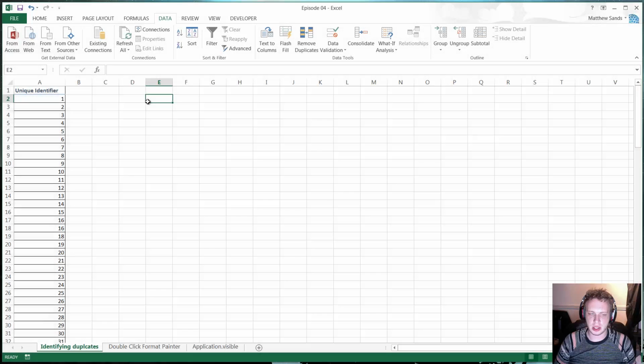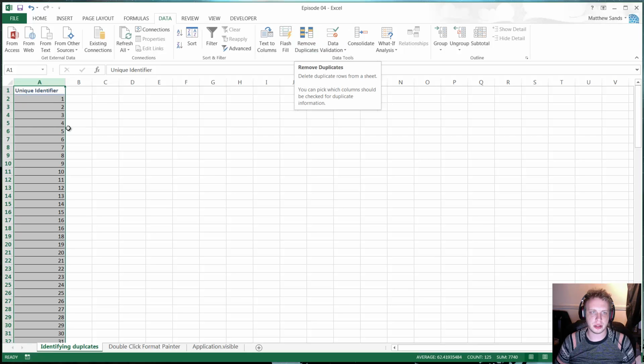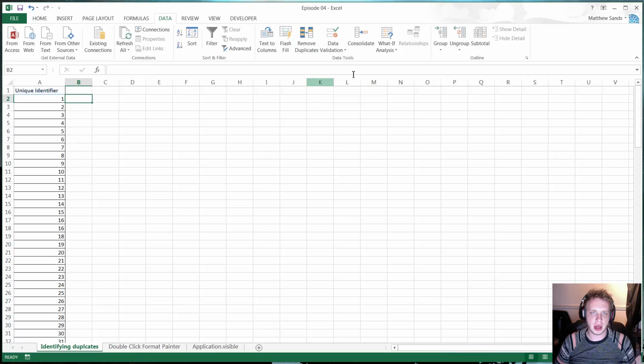So our first hack of the week is identifying duplicates. And there's a way that I use to do this, which is very quick and simple. Some of you might be wondering why you'd use this, because in your Data ribbon, there is a Remove Duplicates button, but that only deletes duplicates. It doesn't identify them for you. That's sometimes something that you want to be able to do. Also, in older versions of Excel, this Remove Duplicates button doesn't exist.